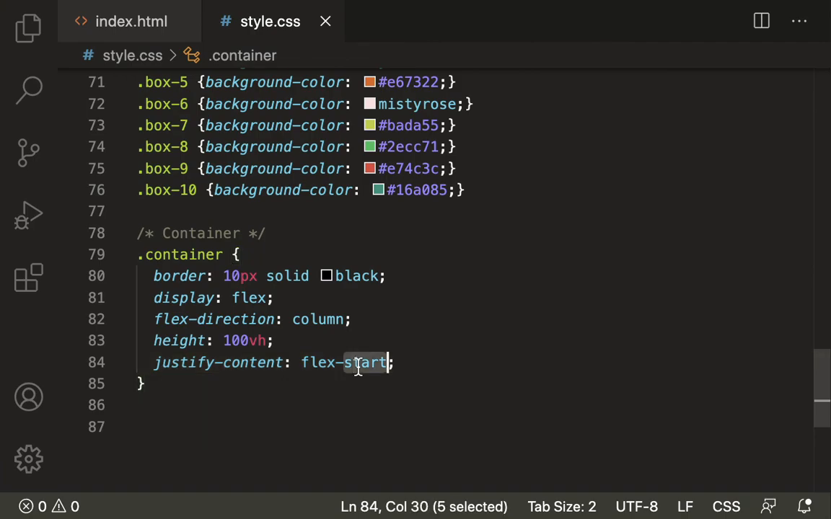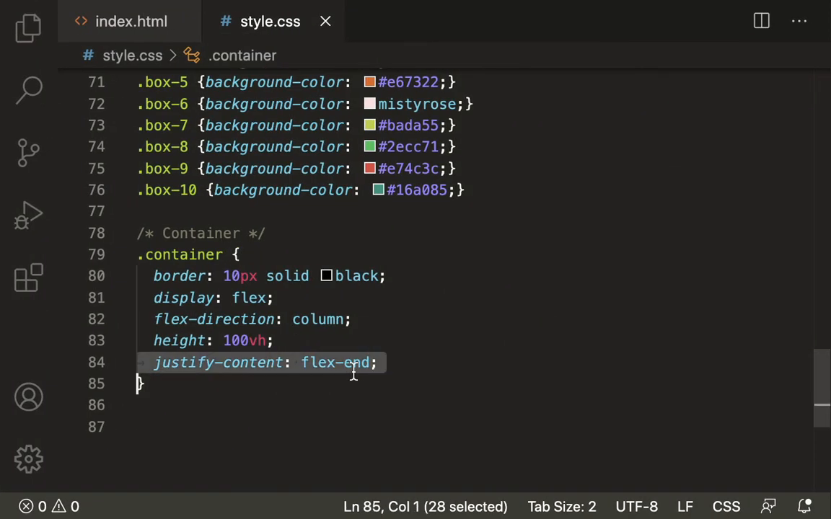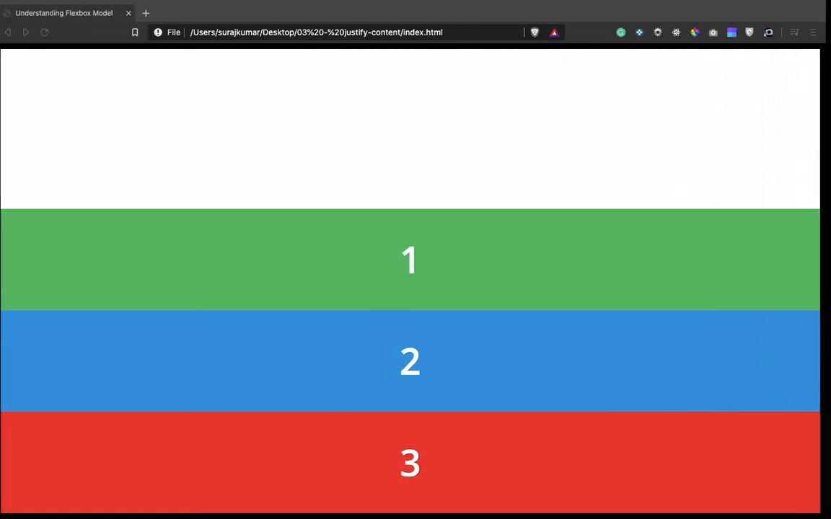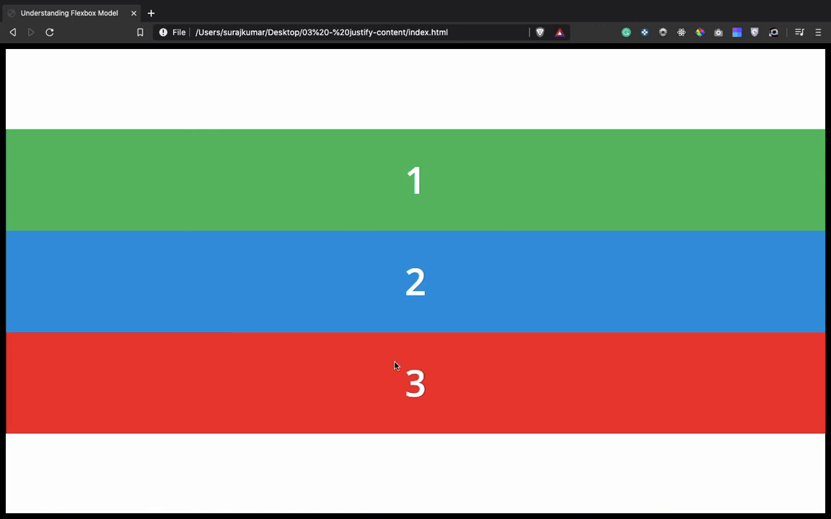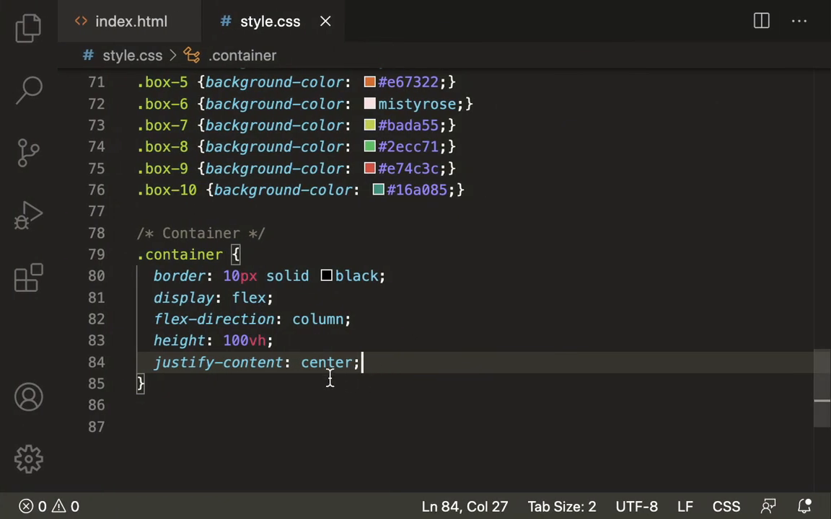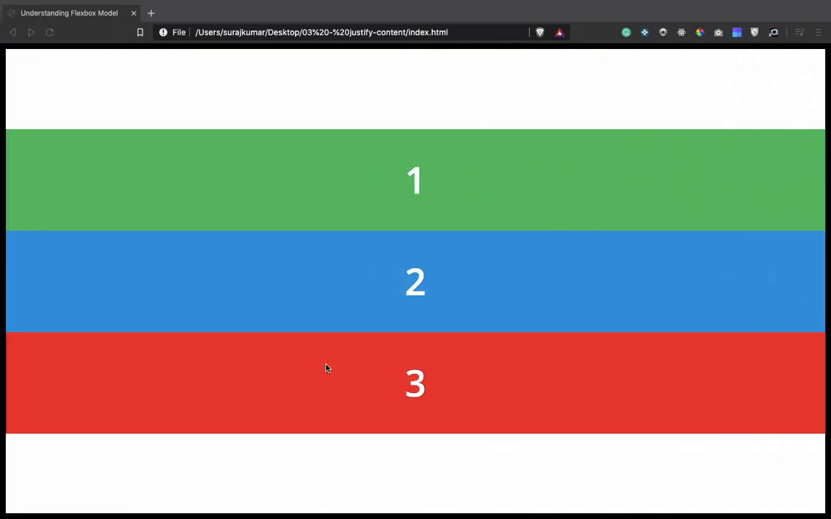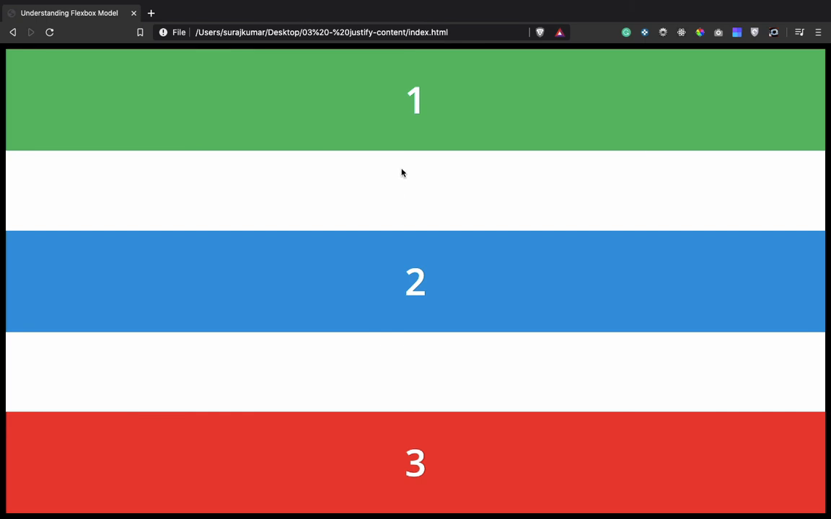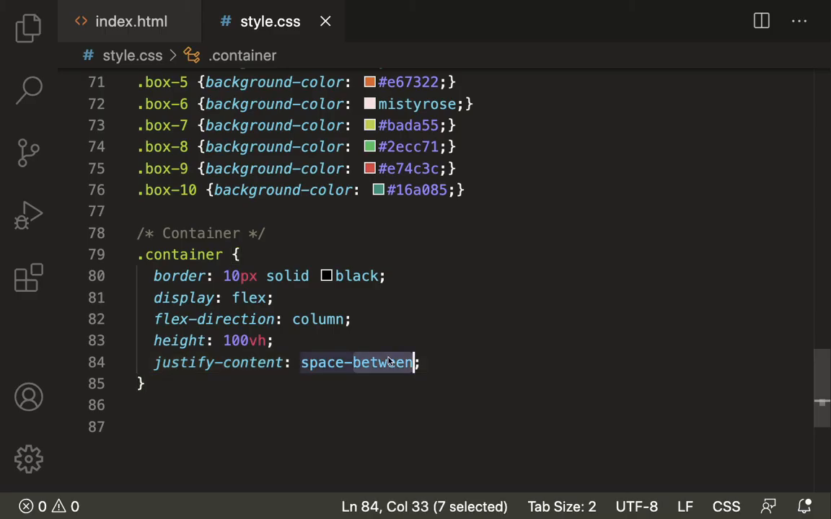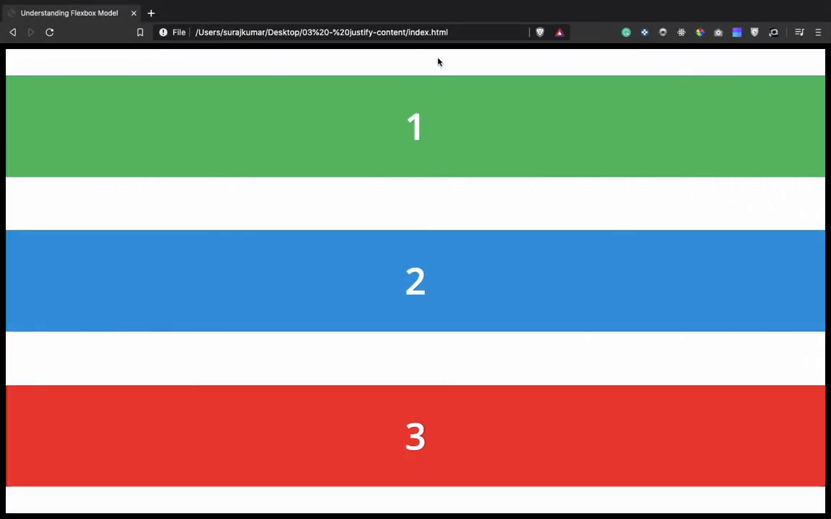Alright, so now let's apply flex end also. Great, our items are aligning towards the end point on the main axis. We can also say center, save the file, give it a refresh. All these items are in the center of the container on the main axis again. Then similarly we can also say space between, save the file, give it a refresh. Now we have space between the items. Similarly space around, save the file, give it a refresh. Now we have space around the items.